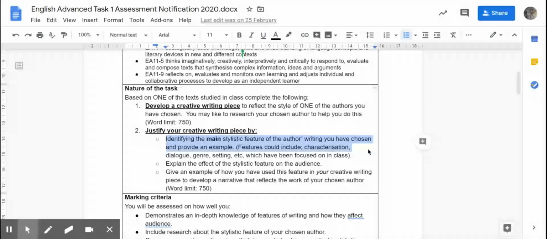You already would have chosen, whether it be characterization, dialogue, you might have chosen irony or symbolism or setting in terms of how you created your story. And you chose a particular story and you were writing using their stylistic features. So this point is just getting you to identify what those features are and being able to show us what those features are, connecting that back to some examples within your text.